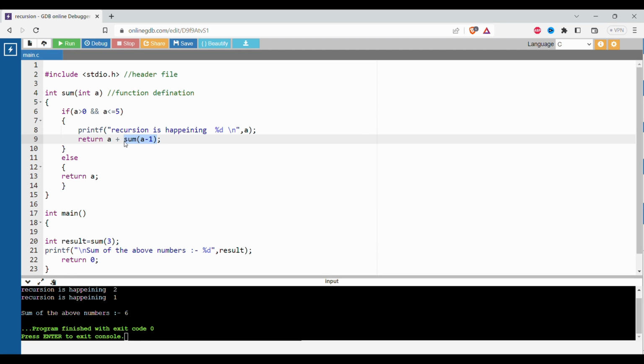Now look at this line carefully, sum(a minus 1). Here I am calling the function again inside the function. This is the function sum, int a, and I am calling that same function inside itself. Let me come to the logic in a later part.